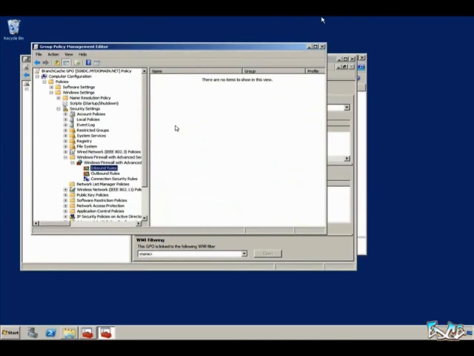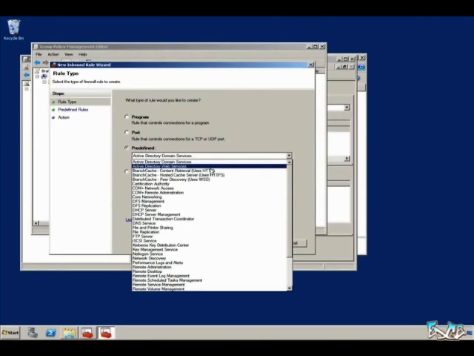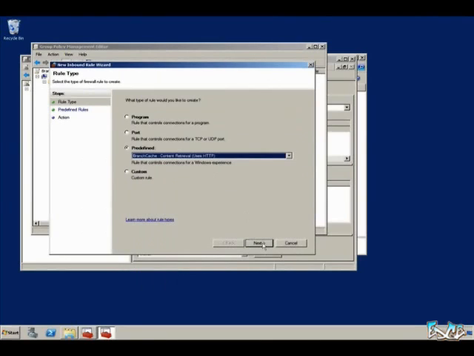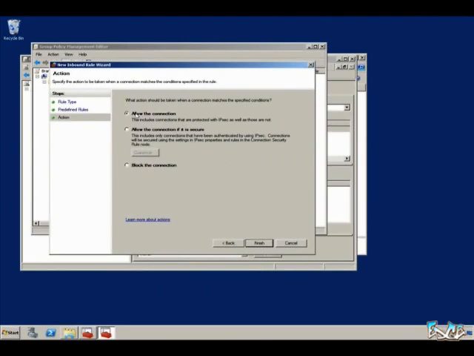Now first we need to create a firewall rule for HTTP. So we can right-click on Inbound Rules and then choose New Rule. And then I want to choose Predefined. And then I'm going to scroll down to BranchCache, Content Retrieval uses HTTP. And then click Next. And then click Next again. And then I'm going to choose the default, allow the connection, and then click Finish.